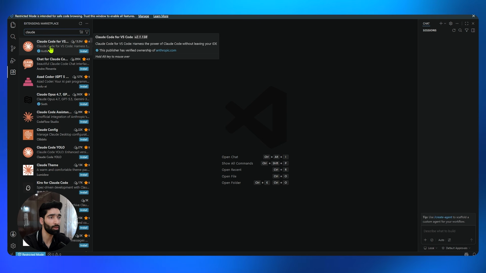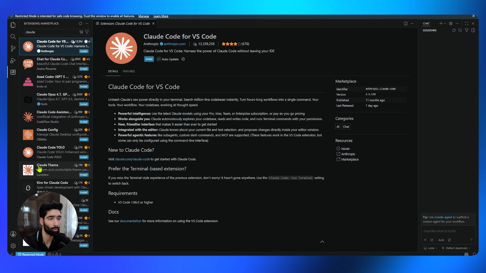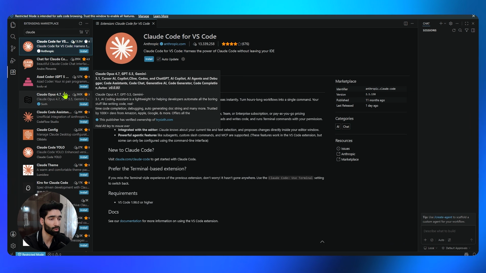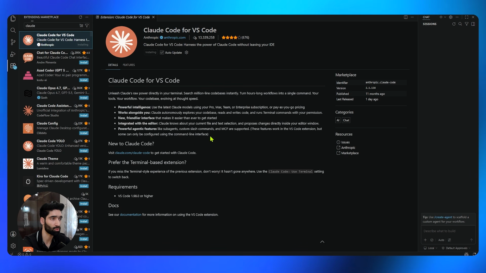Right? And the first one that we see here has this blue tick which says Anthropic. This is the official one. Make sure that you don't install the other ones, we have a couple of different things, right? So simply click on install. Yes, trust the workspace and install it. Once it's installed, it will say disable.